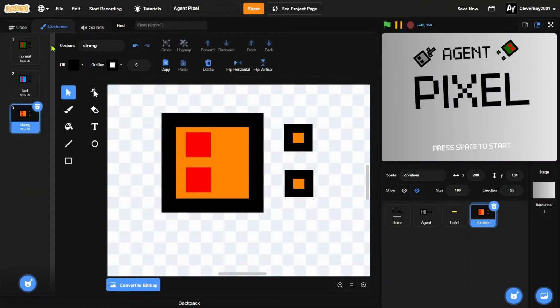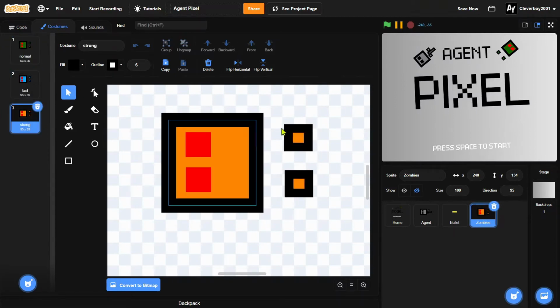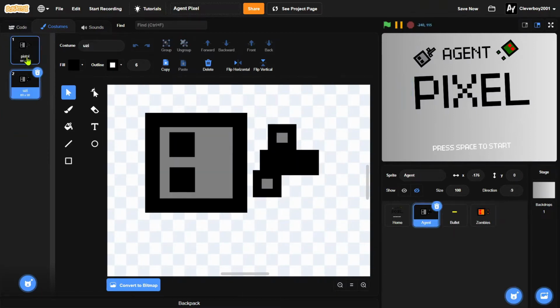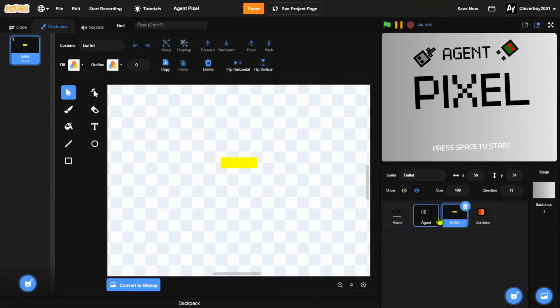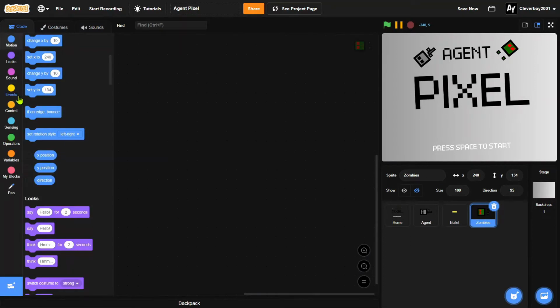And I forgot to show you these 3 costumes: normal, fast, strong zombies. And in the agent, I've got a new player, Uzi, and then the bullet. Okay, so let's go to zombies and let's code in.